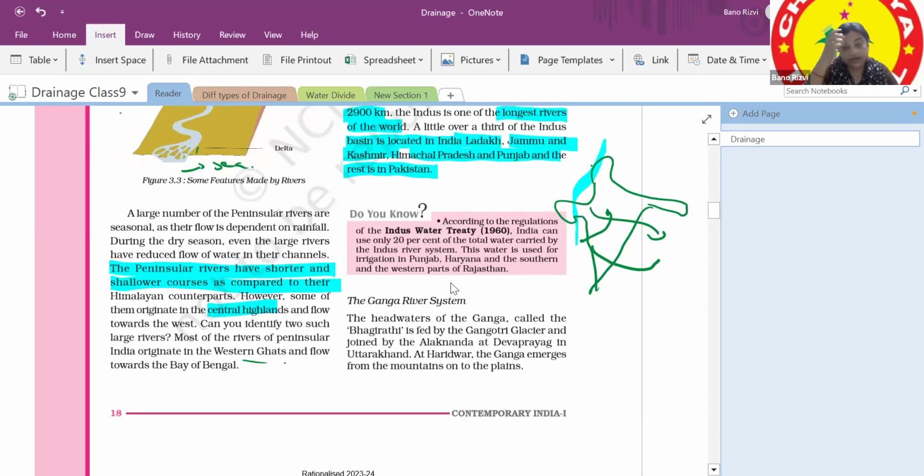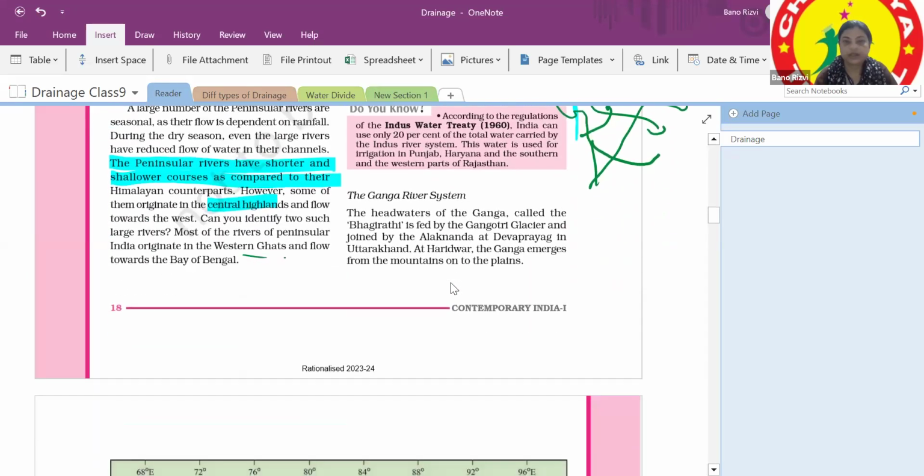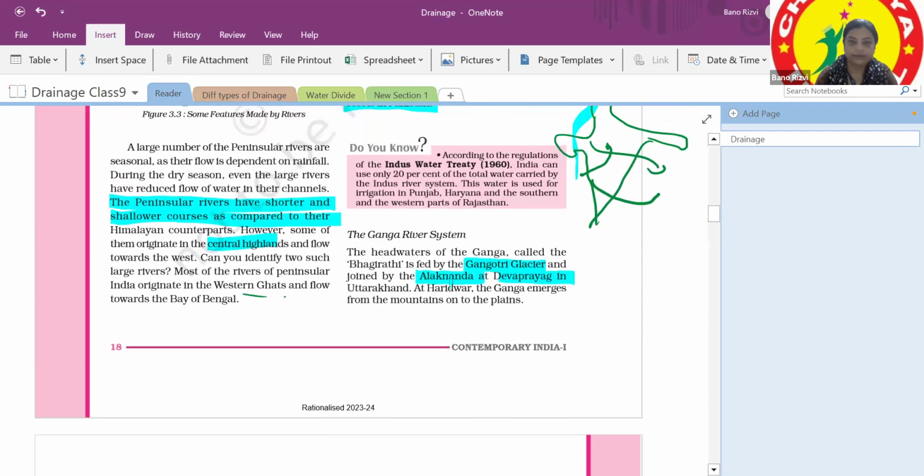Next we have the Ganga River. The headwaters of the Ganga, called the Bhagirathi, is fed by the Gangotri glacier and joined by the Alaknanda at Devaprayag in Uttarakhand. At Haridwar, the Ganga emerges from the mountains onto the plains. All of you are getting it?